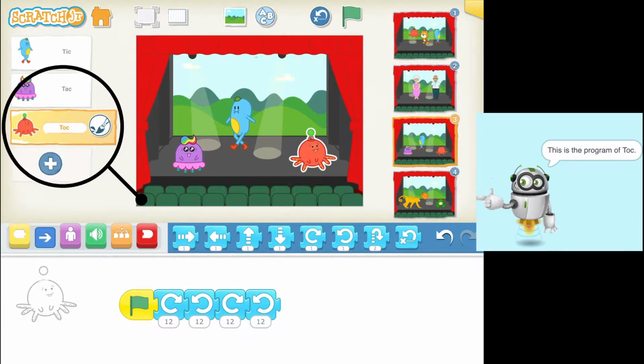This is the program of tock. When you tap the flag, it rotates to the right for 12, and rotates to the left for 12, and rotates to the right for 12, and rotates to the left for 12.